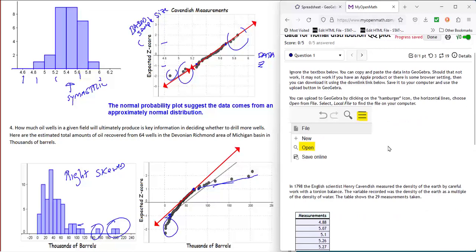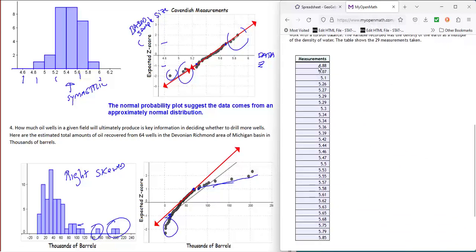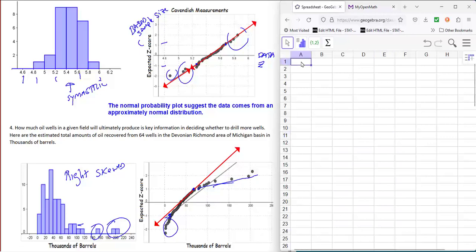If you can't do what I'm about to do right now, and this is sometimes a little temperamental, I should be able to come over here and highlight the data, then right-click, copy, then go to the GeoGebra spreadsheet and paste it. Let's see if it works. It's not going to do it, so this might be a good thing.